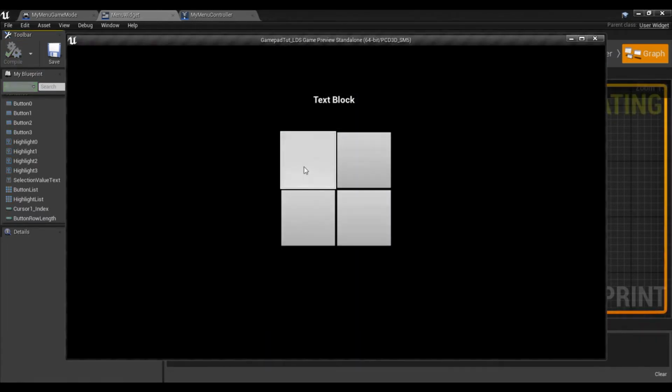Okay. And if I click it, we get the right one. If I use spacebar, we get the right one. And it doesn't matter if my selection is over one or the other. Okay. So that's going to wrap it up for this tutorial.